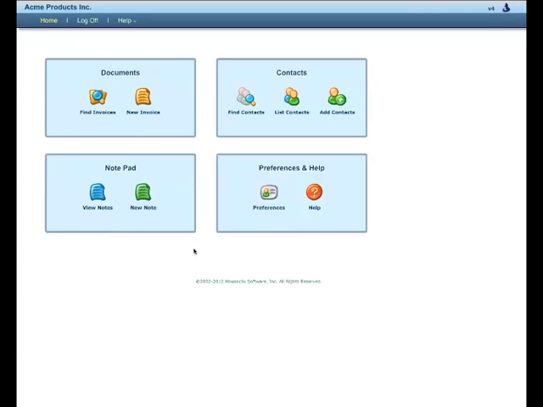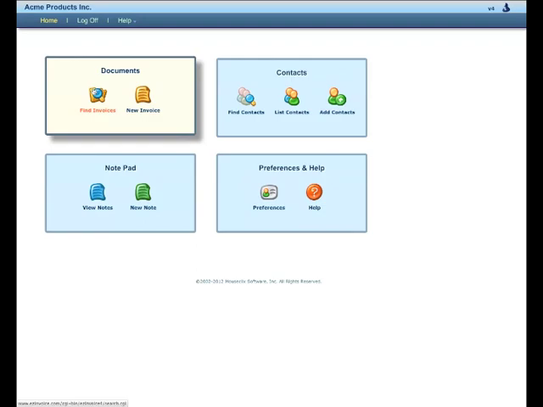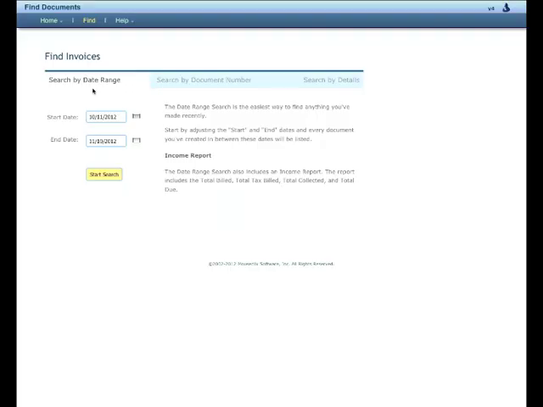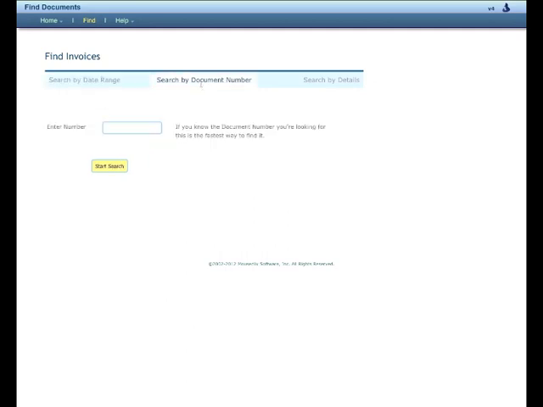Let's take a look at what it's like to find invoices. Click the Find Invoice icon, and this brings you to your search engine screen where you have 3 different search engines to choose from. Search by date, that's the default one that comes up when you click that. And then you have search by document number. If you know the invoice number that you're looking for, this is a fast way to find it right away. You don't go through a big list to find it.